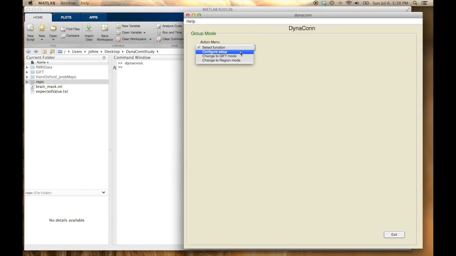group mode and GIF mode can kind of share the same setup because they both operate on GIF outputs or ICA results, whereas region mode operates on anatomical region time courses instead of independent component time courses. So I'm going to start with GIF mode.